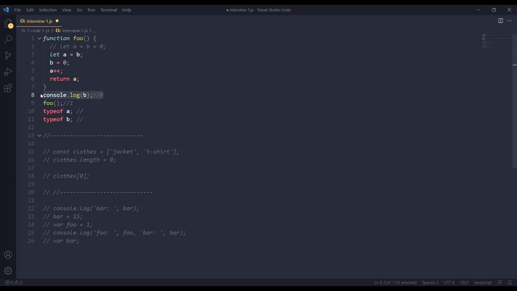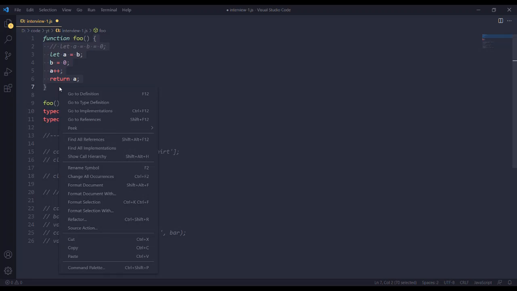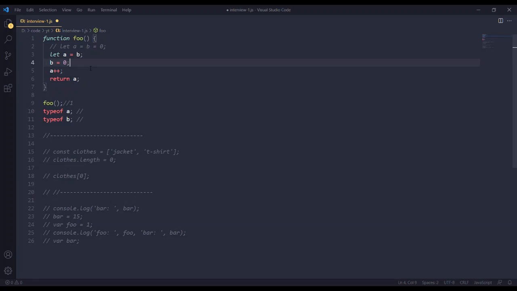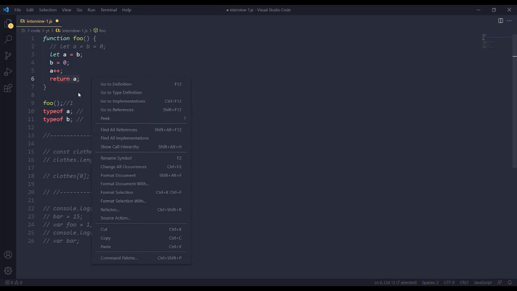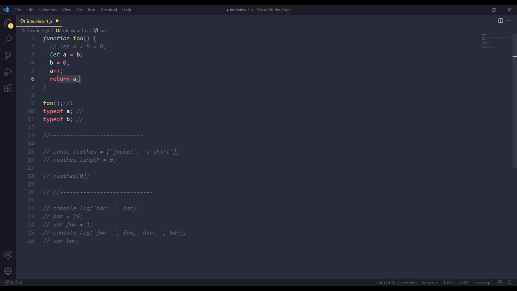But inside that function we declared let a = b, and let has block scoping, which means it's accessible only inside of this function block, but outside of this function this variable a is not accessible at all, while b is accessible anywhere on this page. Then we increment a's value and return a, which means a will be 1, so foo is returning 1 right now.